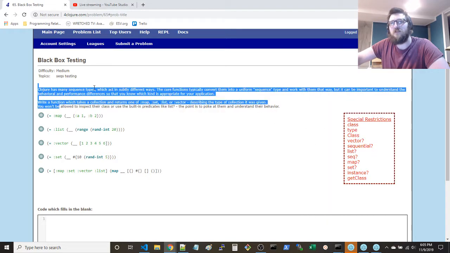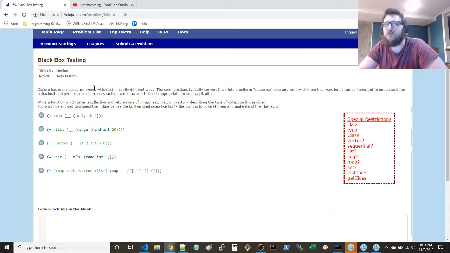Clojure has many sequence types which act in subtly different ways. The core functions typically convert them into a uniform quote-unquote sequence type and work with them that way, but it can be important to understand the behavioral and performance differences so that you can know which kind is appropriate for your application. Write a function which takes a collection and returns one of map, set, list, or vector describing the type of collection it was given. You won't be allowed to inspect their class or use the built-in predicates like list?. The point is to poke at them and understand their behavior.